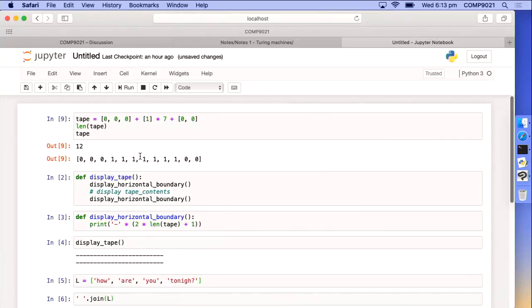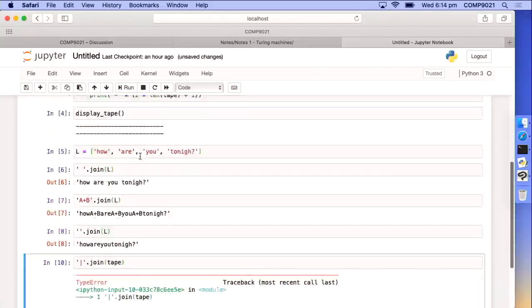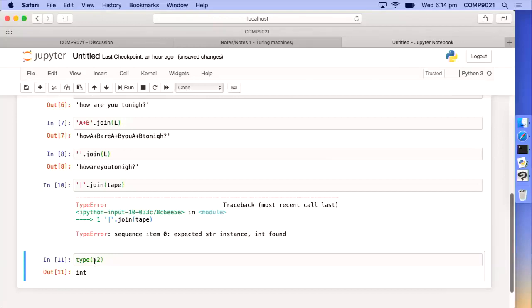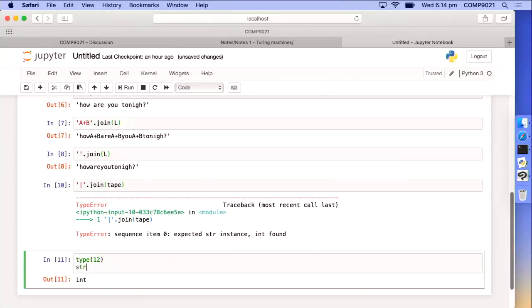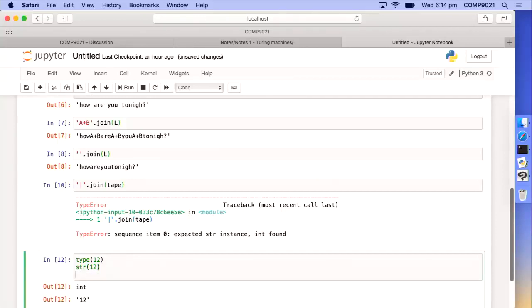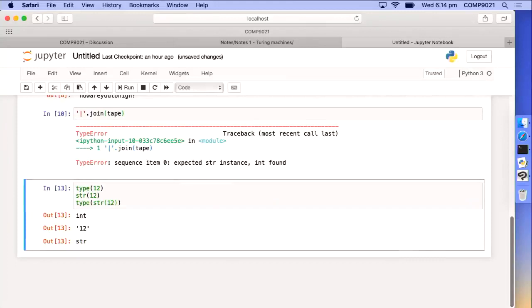So what we would like to do maybe is to convert this list of integers into a list of strings. And then you could apply the join method. So if we have an integer, like 12, we see that 12 is an integer with type, for instance. It tells us the type of 12 is an int. Now we could apply the str function, and that returns the string, right? So the sequence of characters that make up the representation of the integer 12. And the type of str of 12, see, is a string, what we want.